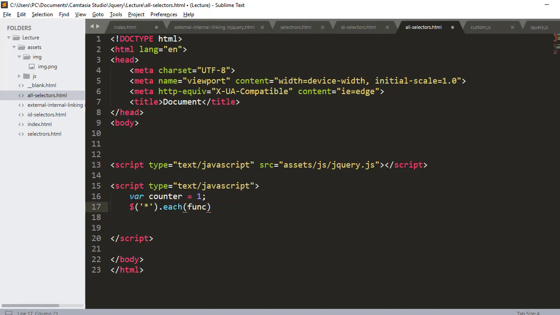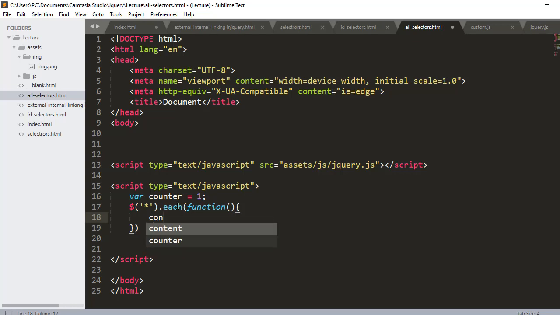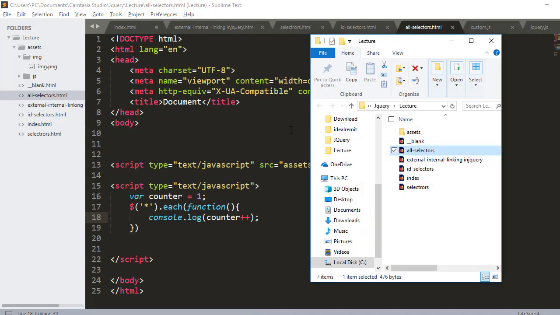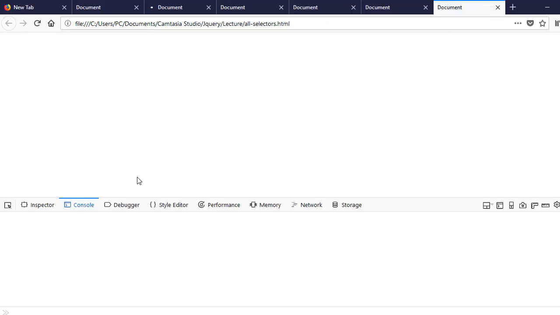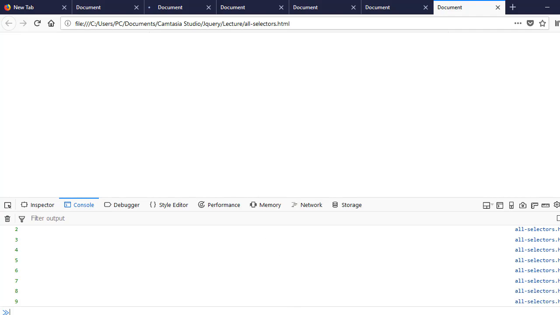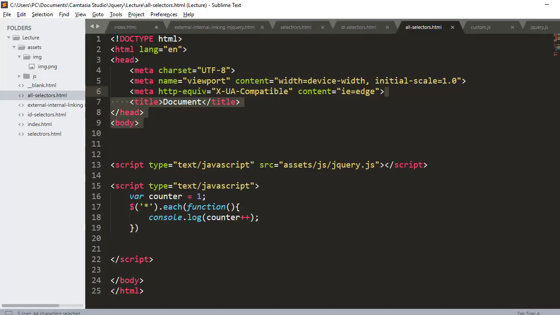Function, I'm going to say... okay, so I'll view this in my browser real quick to make sure we are good on this one. So I'm going to go to the console. The point of this is to show us that we can select all elements on our page using jQuery.